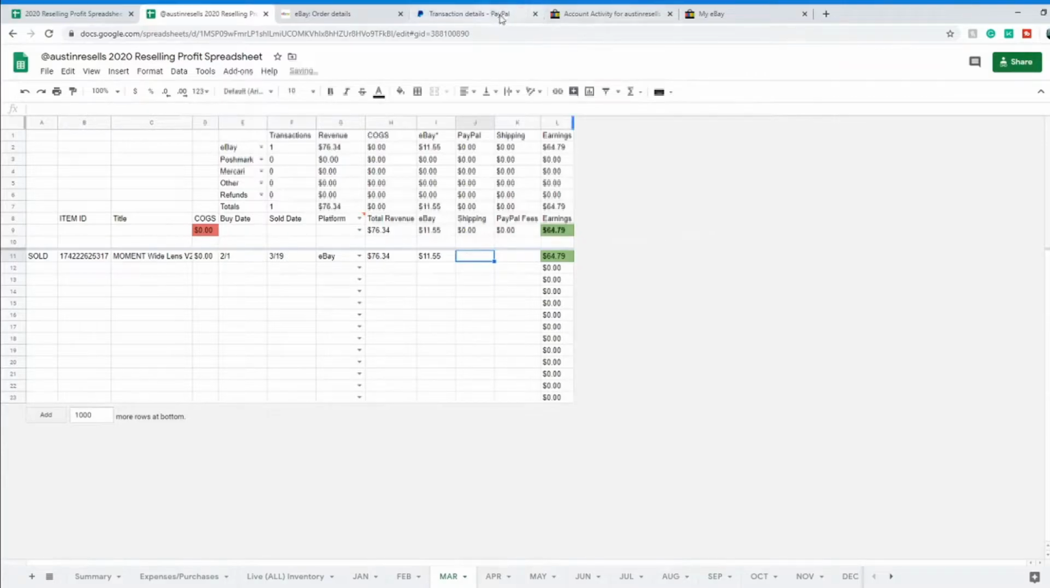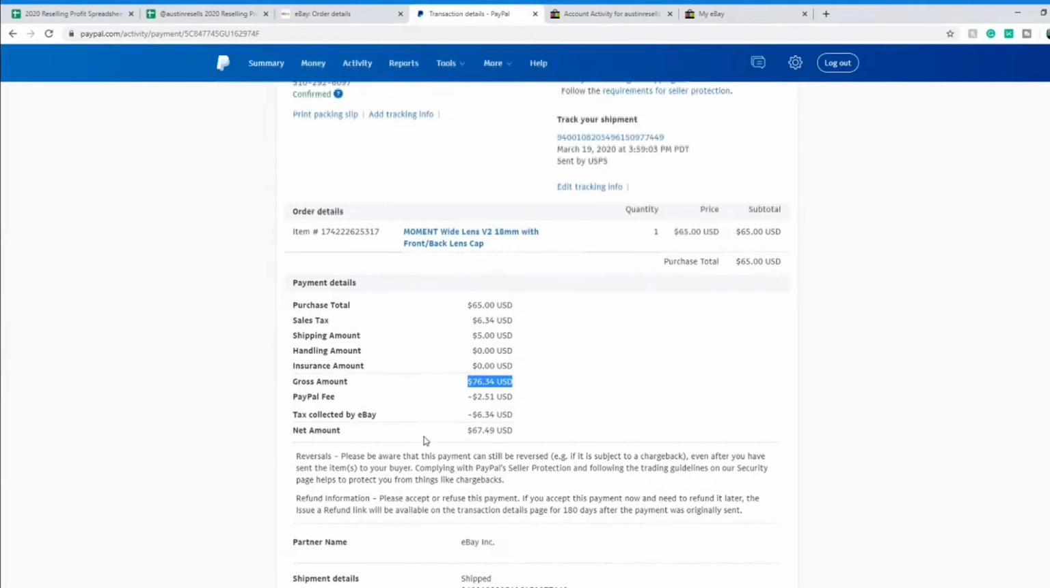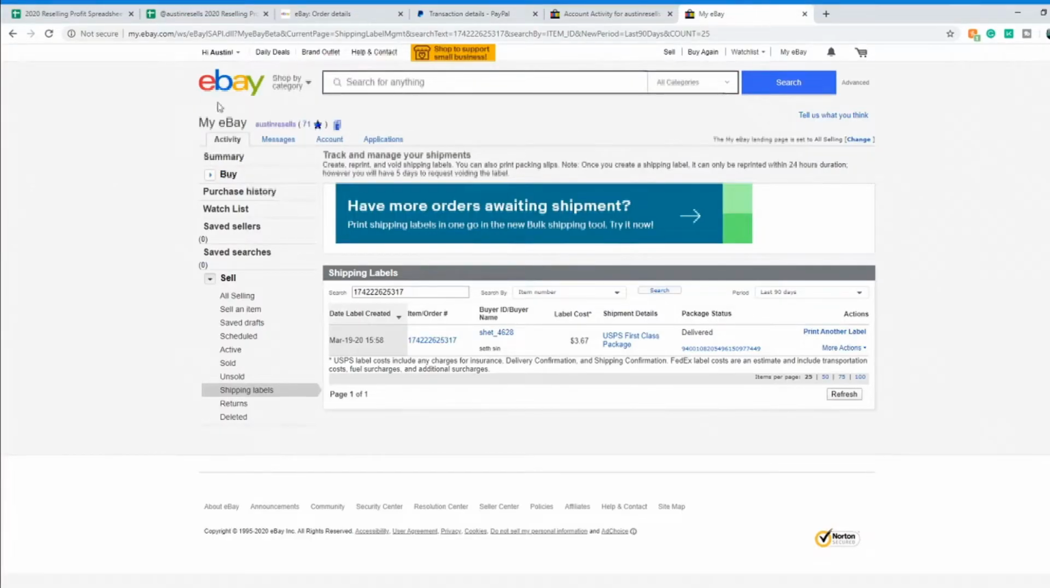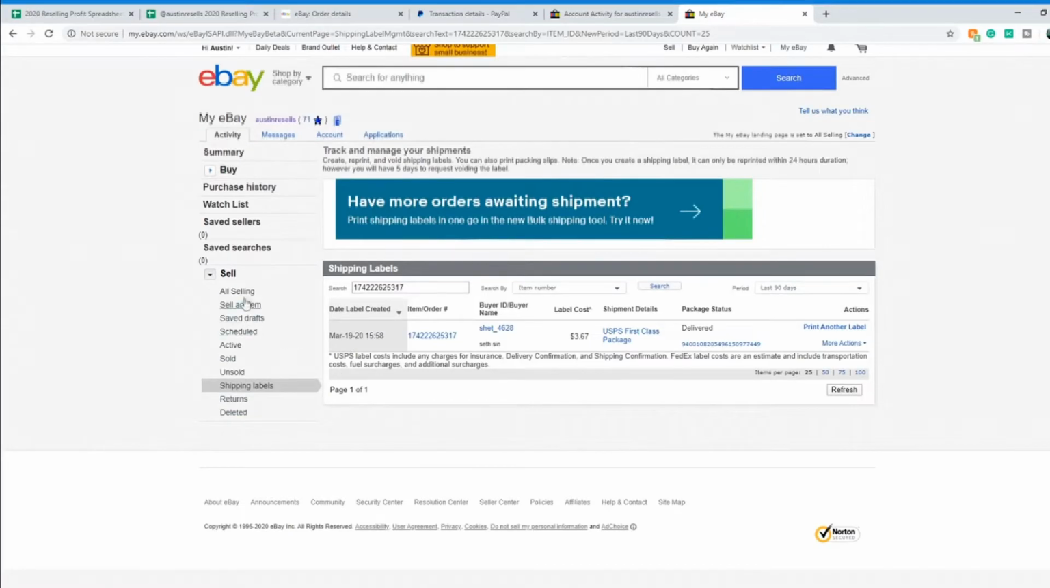Our PayPal fee can be found on your PayPal transaction summary. Right here it's $2.51. And then shipping, you go to your account on eBay, and on the left under sell, you click shipping labels, and then you can also search the item number again right here, which narrows it down so you don't have to scroll through and try to find which one's which. You know exactly where it's at. And for this one, we spent $3.67.